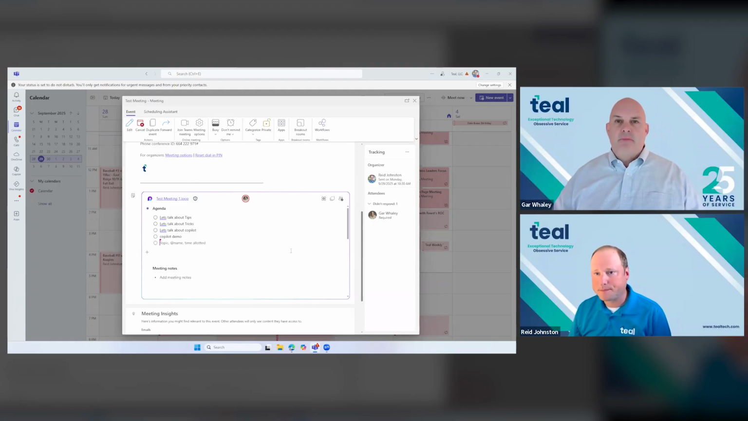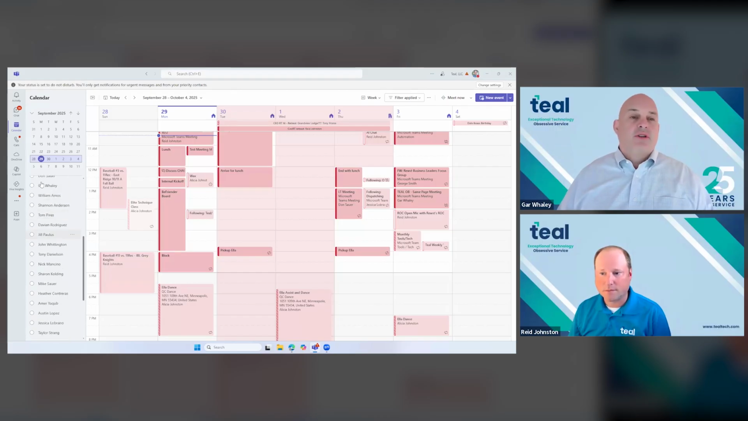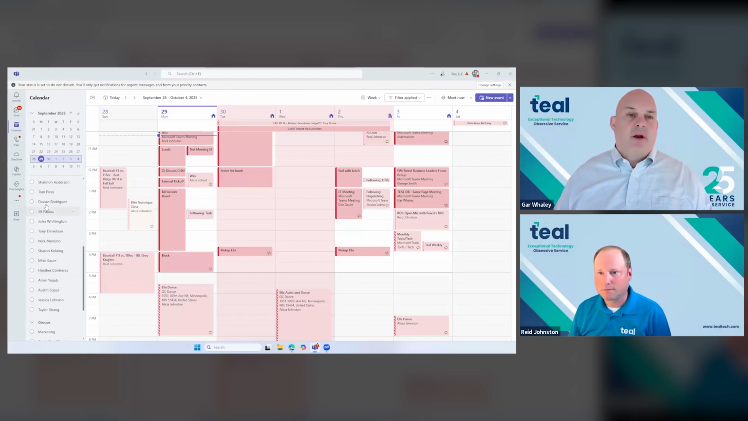So whenever I go to make a meeting, I go into my Outlook calendar and I turn on Reid's calendar, I turn on Jill's calendar, and I see who's available. So it works the same way. So there's already parity there.